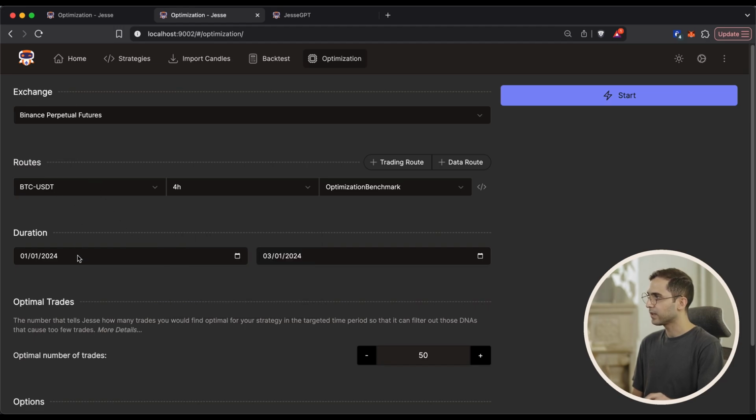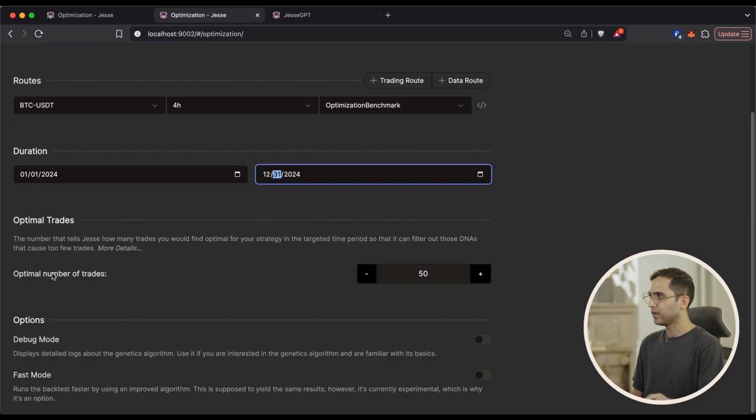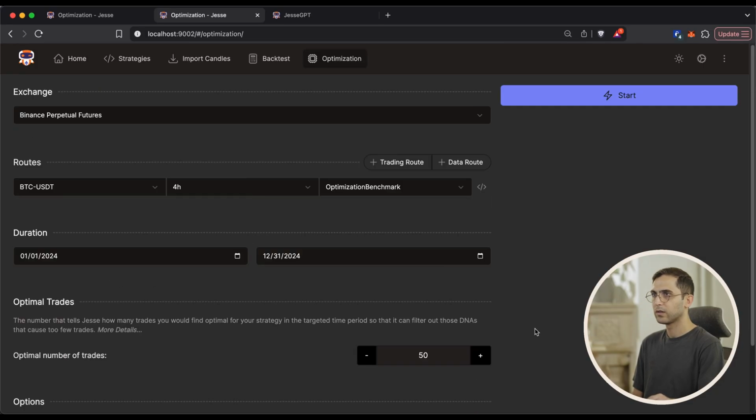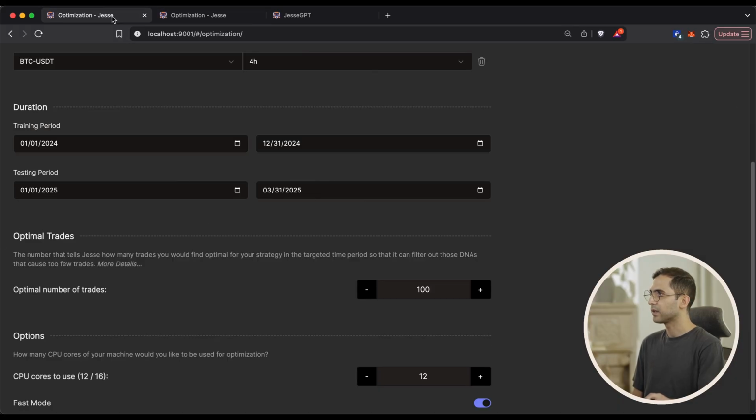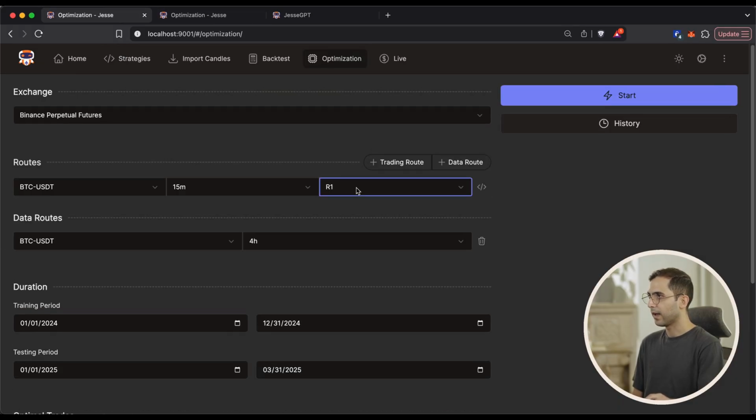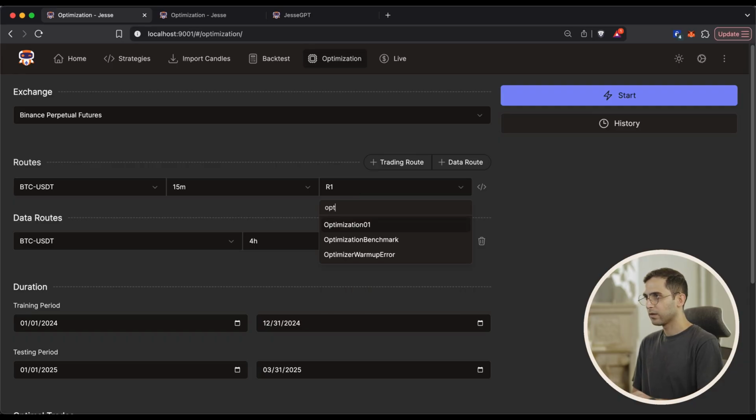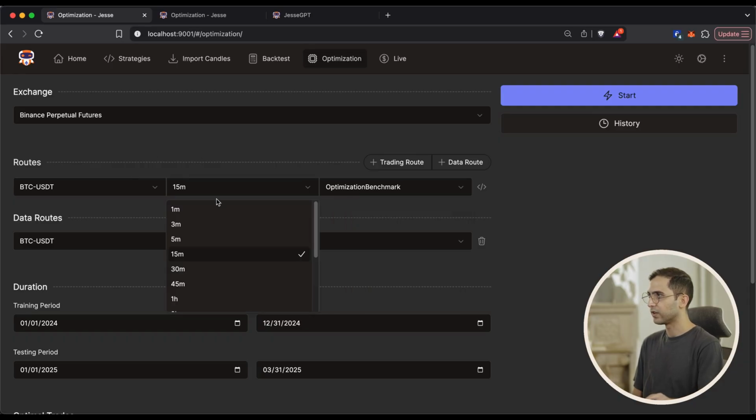The route is correct. As for the duration, I will pick until the end of 2024, and I will leave the number of trades as 50. I will also turn on the fast mode. All right, this looks good. Now let's also go to the new one and pick the same strategy. I will change the time frame to 4 hours.